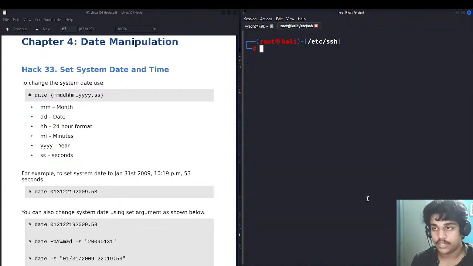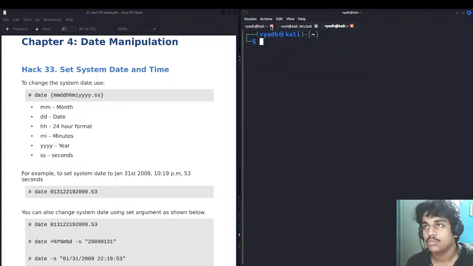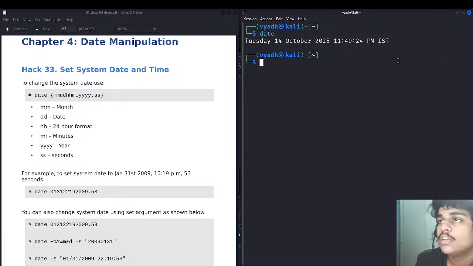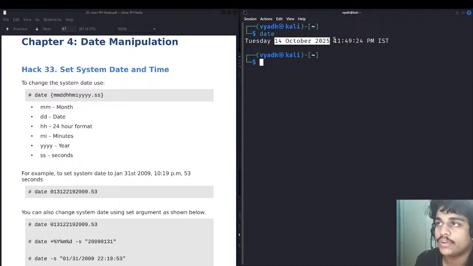Let's just clear this up and open a fresh session without sudo or super user. So what is that? When we do date, you can see today is Tuesday, the date is 14 October 2025, time is 11:49 p.m. IST. So MM is represented as month, DD as date, HH as 24-hour format, MI is minutes, YYYY is year, and .SS is seconds.